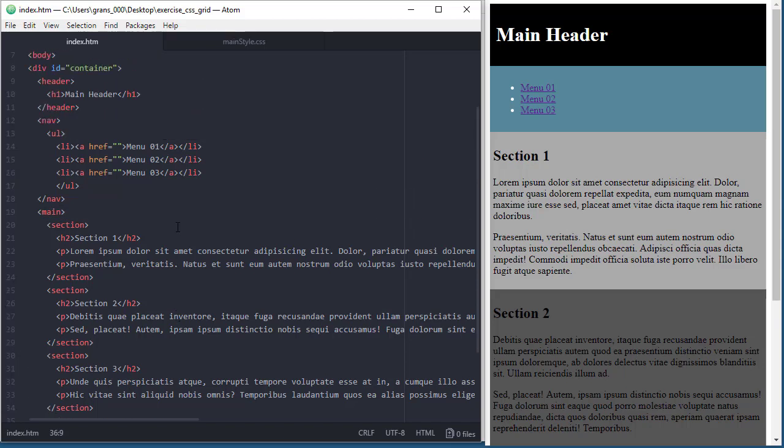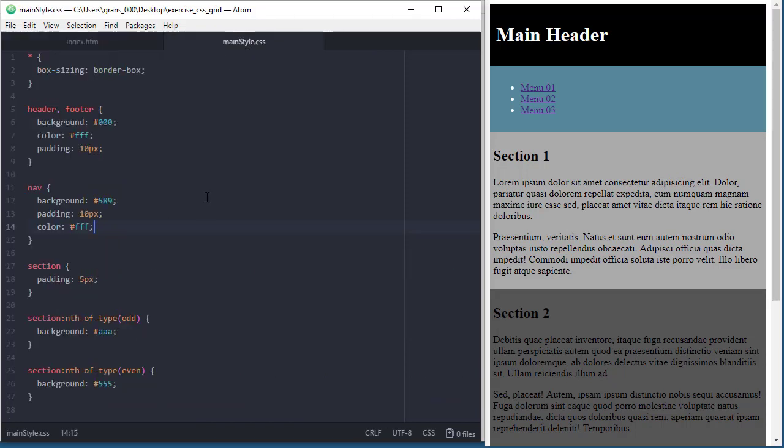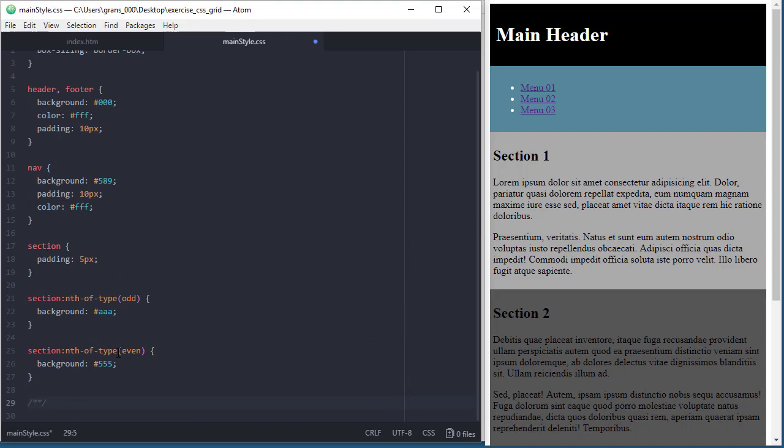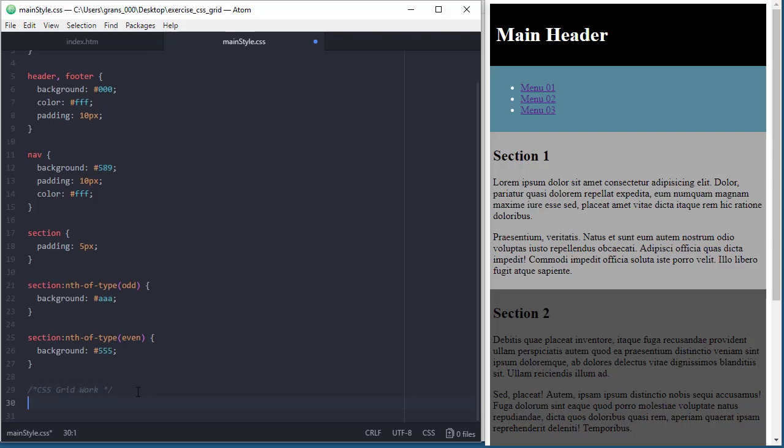So first thing, again, identify which one is the container of the areas that you're going to be using to create your layout. All right, so I know it's a container ID, so now I'm going to go here on my CSS, and I'm going to even put a comment. I'm going to put this CSS grid work. Now I'm gonna have to come and reuse some of the tags on the top, but this is kind of how we're gonna go about it.